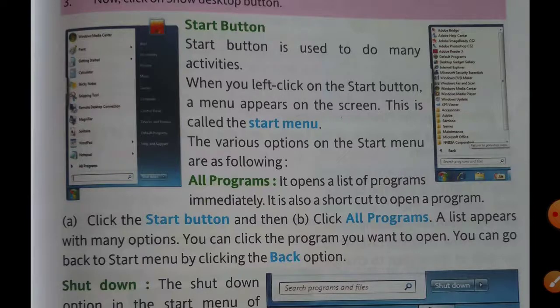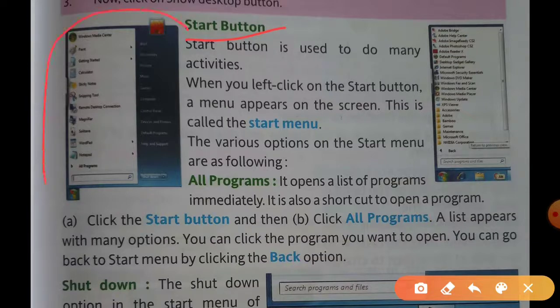Next, start button. What is start button, and what is the use of start button? Start button is used to do many activities. We can do many activities with the start button. When you left click on the start button, a menu appears on the screen like this.